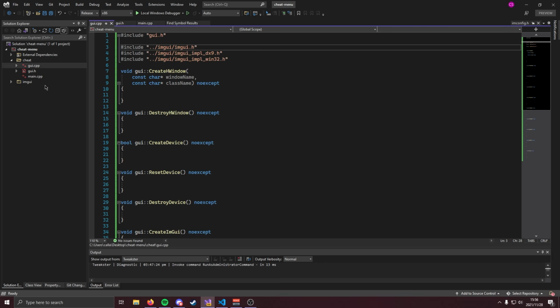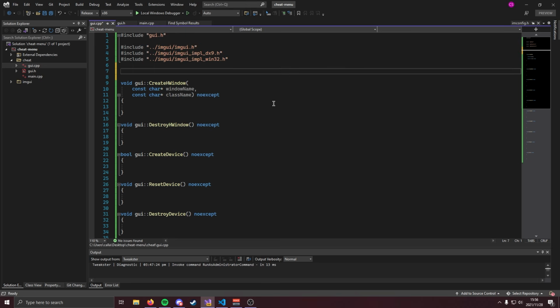Now, if you have the same project structure as me, you can include the 3 files that we need like so. Now, we're going to need to create our window process handler. The window process handler is essentially a function that handles all of the events that a Windows window makes. Now we need this because we need to send the events to ImGui so that ImGui can handle clicking and movement and things like that.